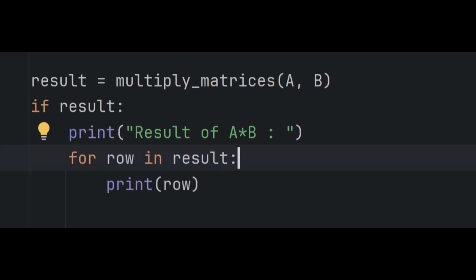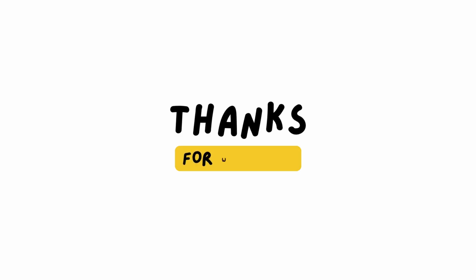Here we are calling the multiply matrices function with matrices A and B. If the result is not none, we print each row of the resulting matrix to display the final output.